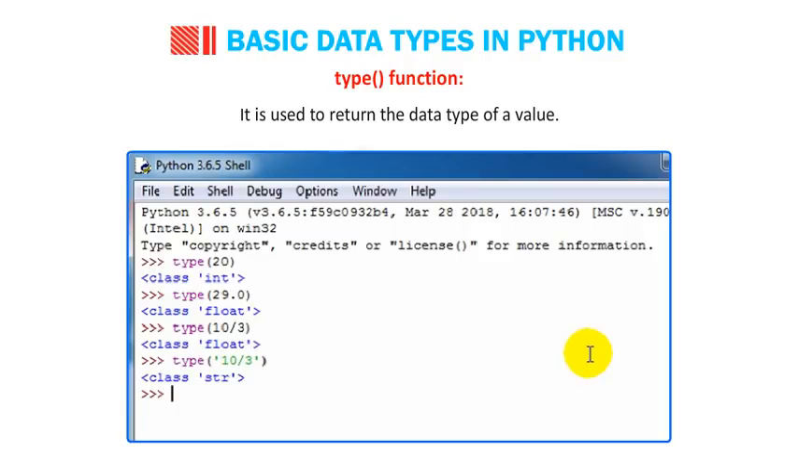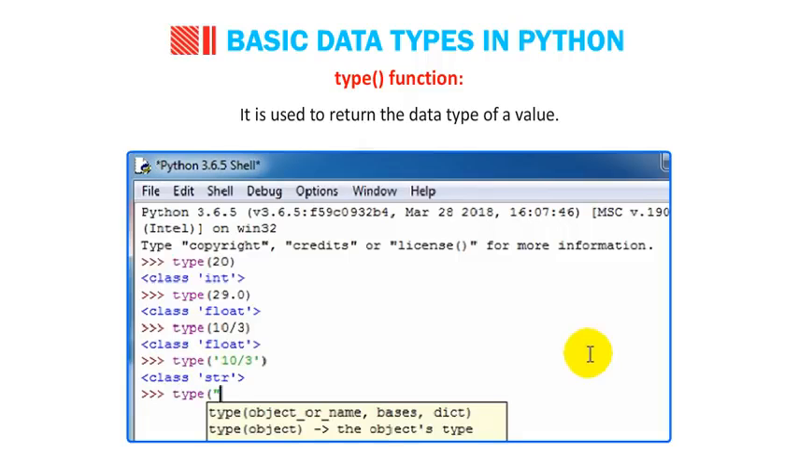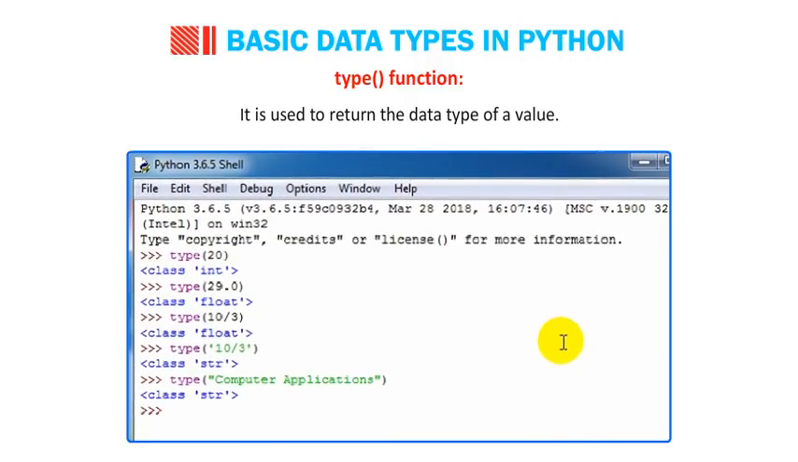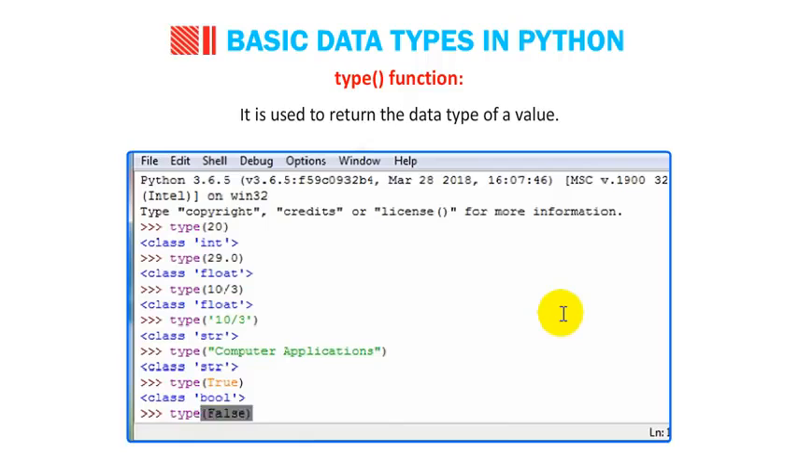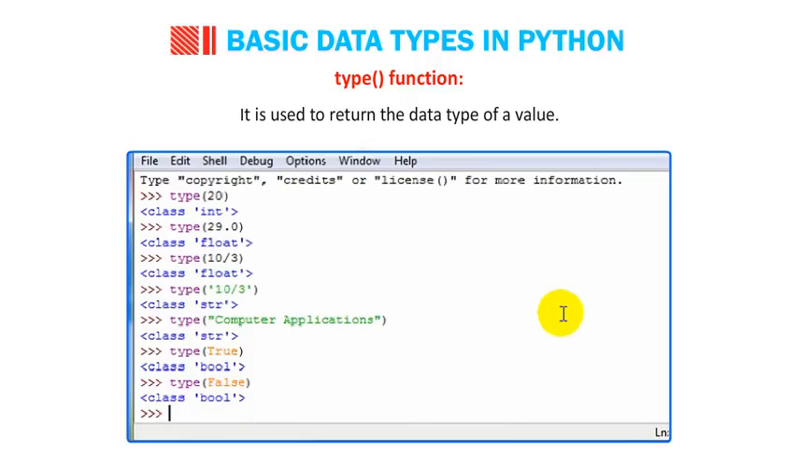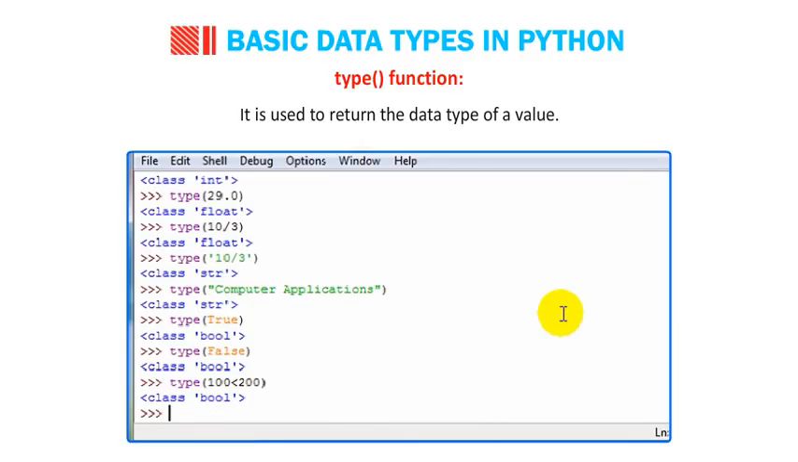type("computer applications") returns class 'str'. type(True) returns class 'bool'. type(False) returns class 'bool'. type(100 < 200) returns class 'bool'.